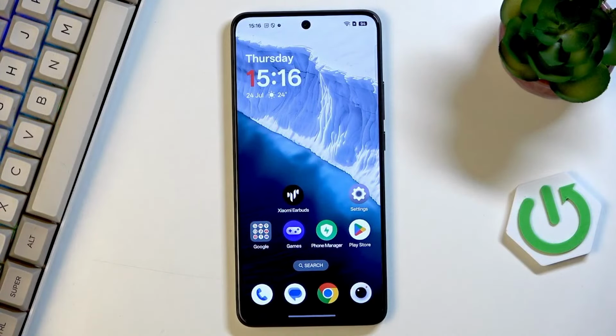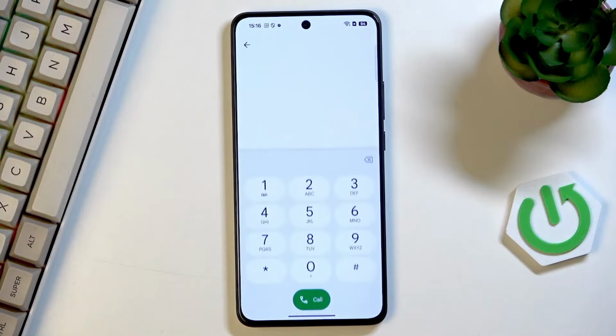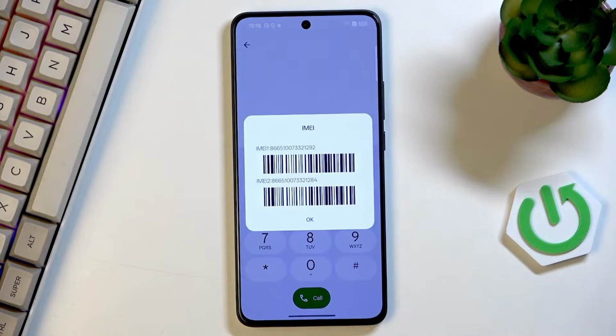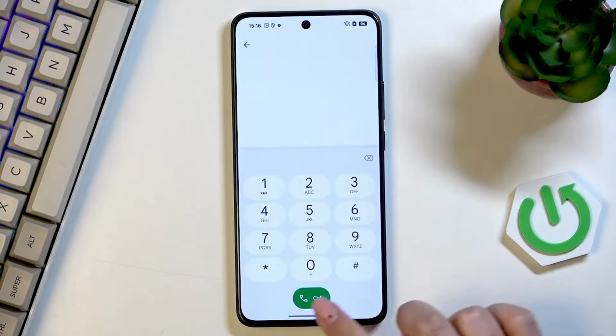So let's begin with the fastest way. Let's open the dialer, tap on the keypad and enter the code, which is *#06#. And as you can see by this code, we are provided with both IMEI numbers of this device. So let's tap on OK.